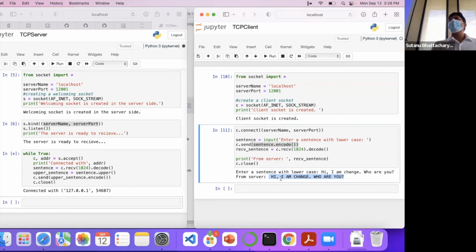I'll talk about the assignment. Okay, do you need this code? Okay, then I'll post that on Blackboard.